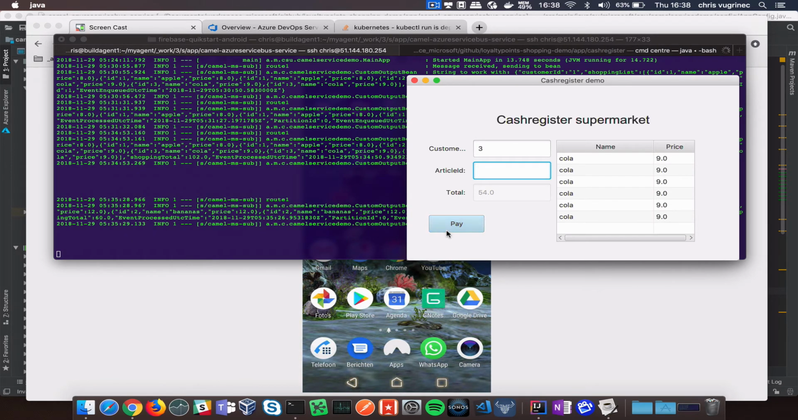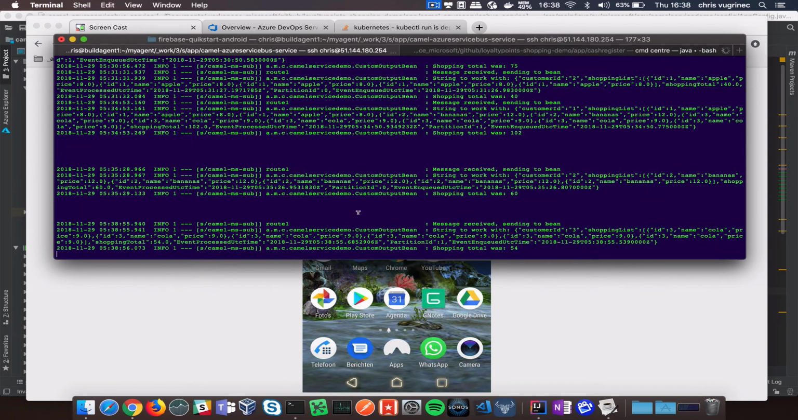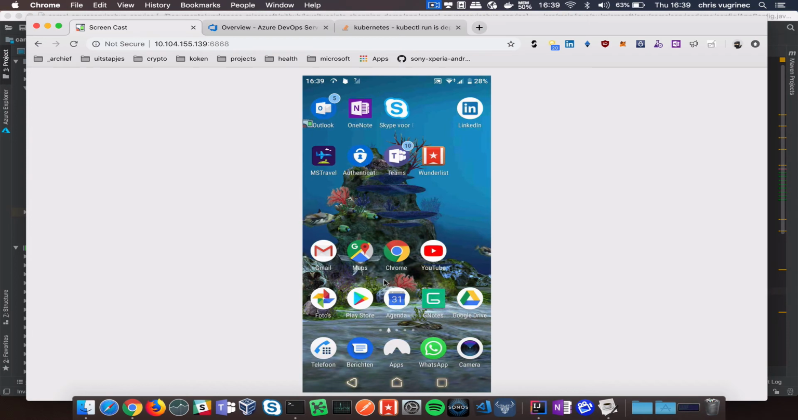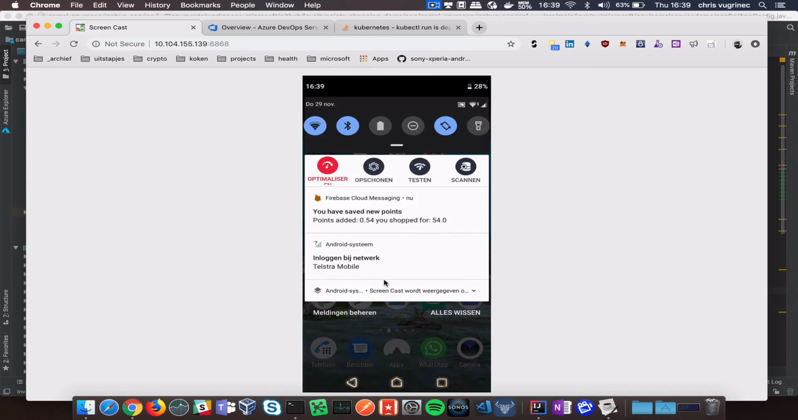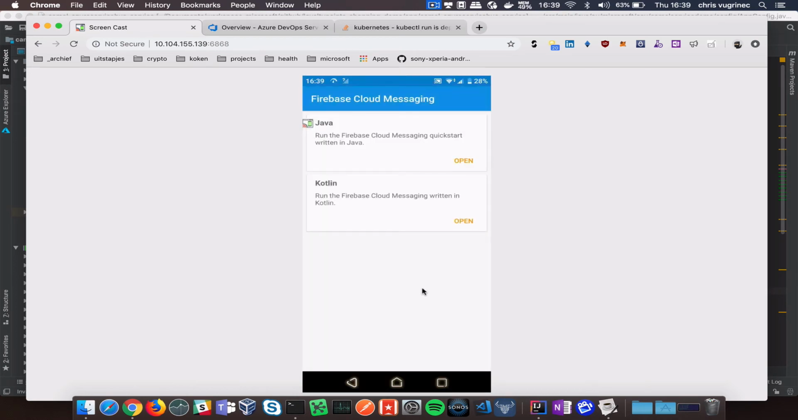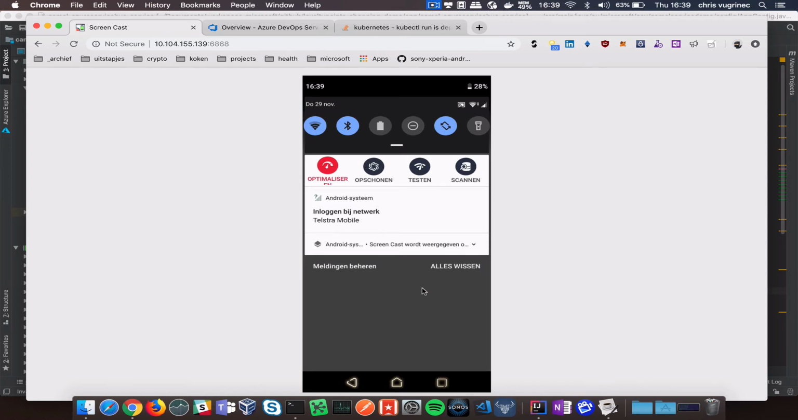Customer 3. This guy is only buying Coca-Cola. We see Coca-Cola coming in for 55 euros. So I'm expecting now a push notification, and I see here I have a message for 55 euros.